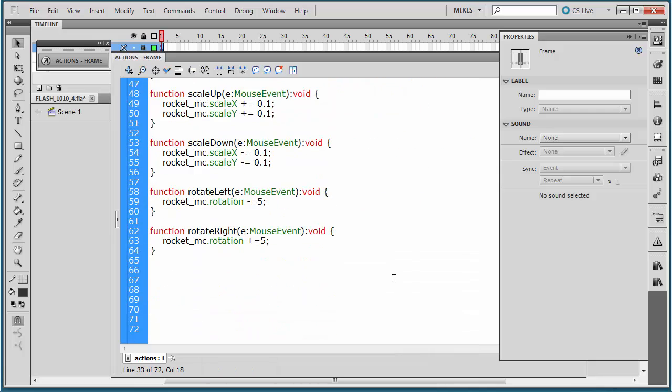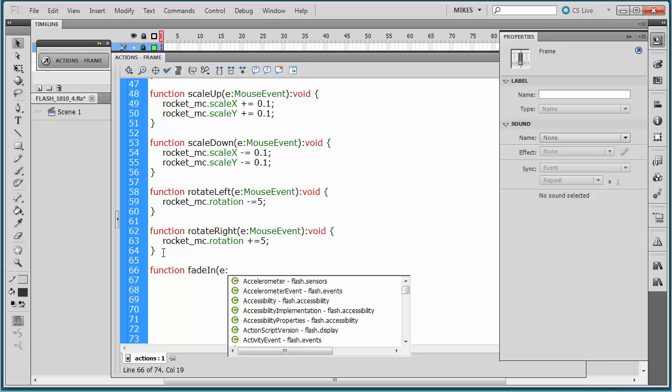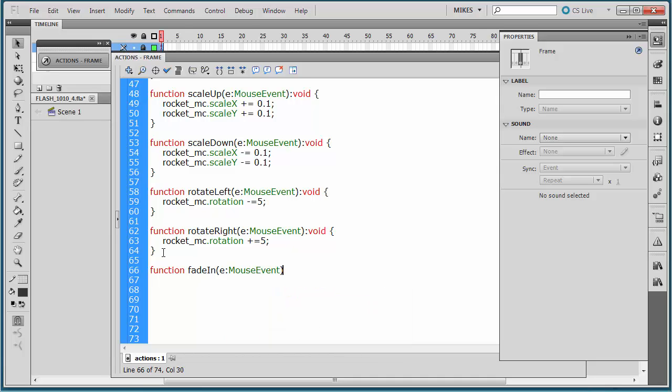I'm going to scroll down to the very bottom of our functions. I'm going to create a new function. This function is going to be called fade in, capital I. Again, I'm going to use that E as the variable. I'm listening for a mouse event. Close my parentheses. Again, no expected return, so I'm just going to avoid the return. Open and closing curly braces.